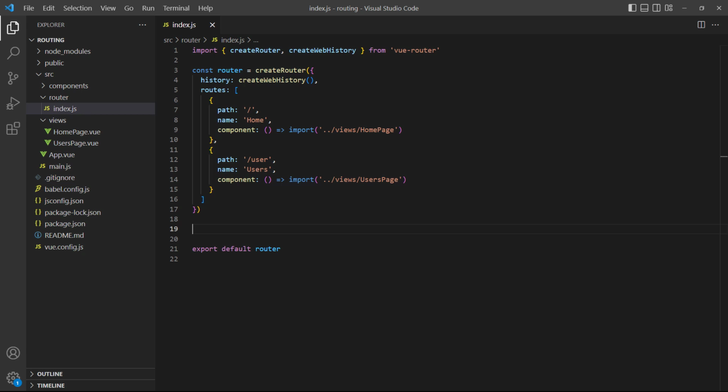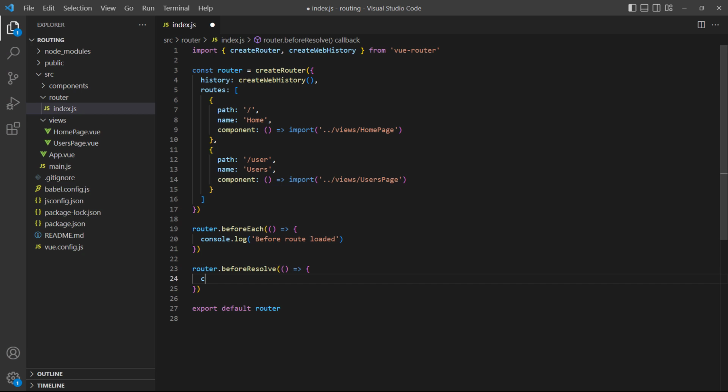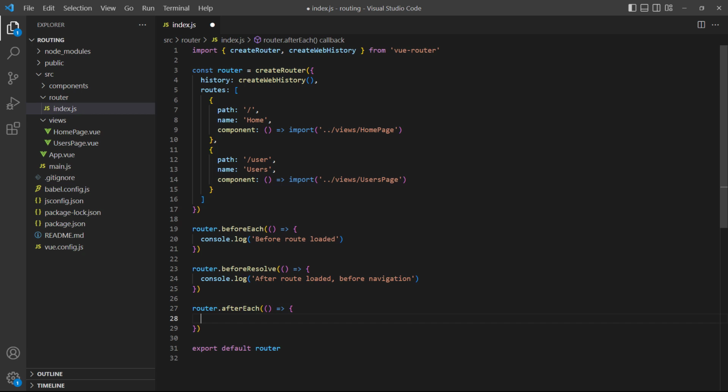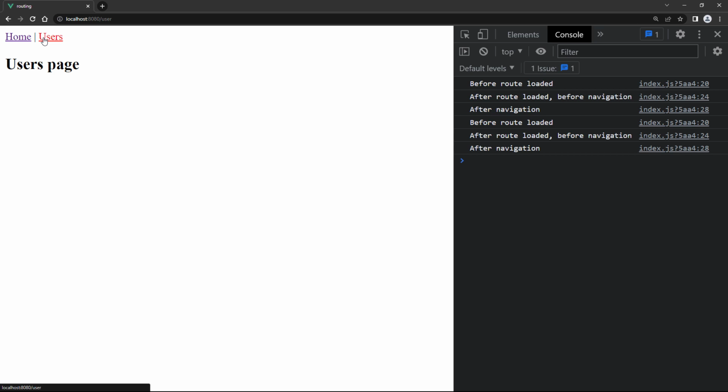For our example, we'll just log messages to the console. It should be noted that afterEach is executed each time the page is loaded, even if the user is currently on that page. If we navigate to the user's page and click on the link a few times, we'll see that the console log is executed multiple times.